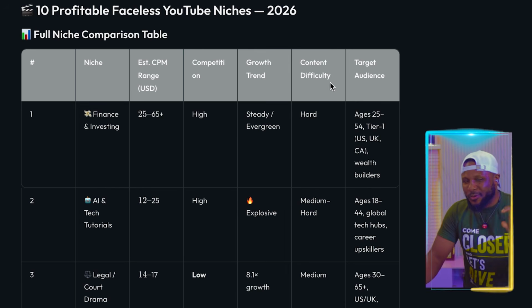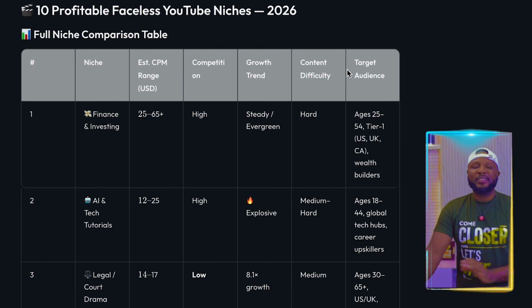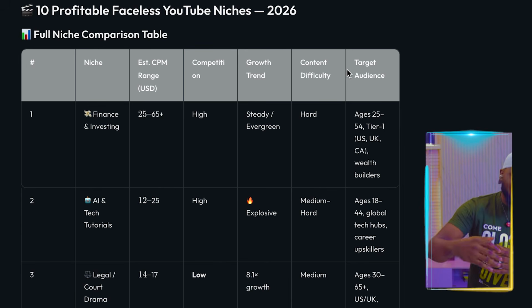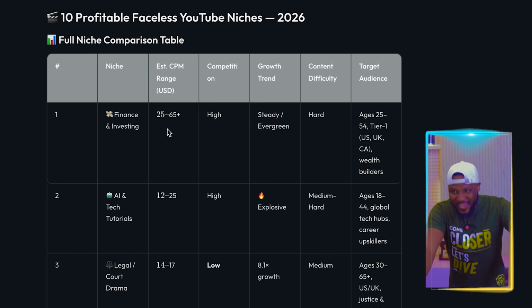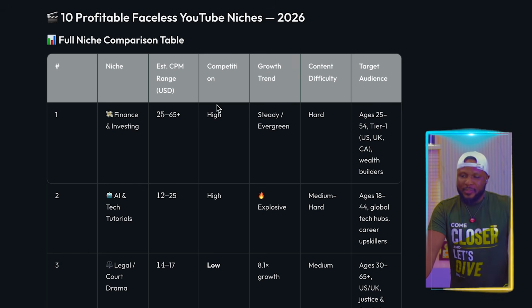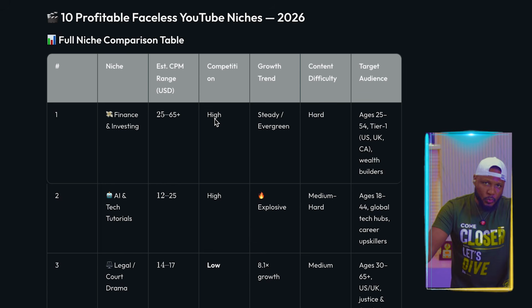And also target audience. This is also very important for those of you that are targeting people in developed countries like UK, US, Canada and all of that. It's going to give you that target audience as well. Now, how cool is this? So here you can see finance and investing. You can see that it gets $25 to $65 for 1,000 views. And of course, as we all know, it's a high competition. And this is why you need this tool for your research, because it saves you a lot of stress.